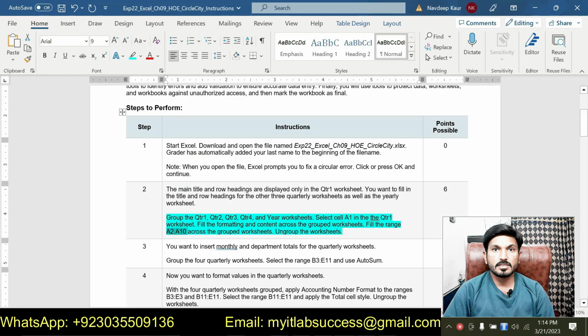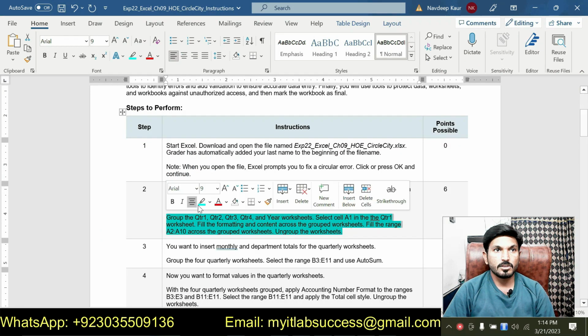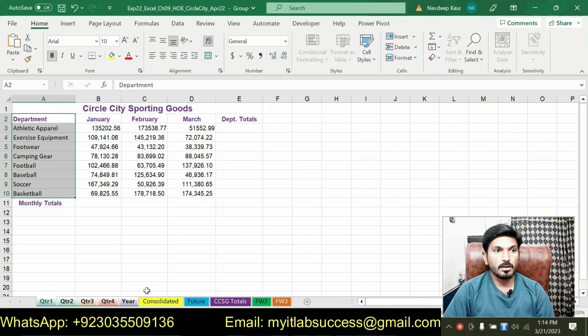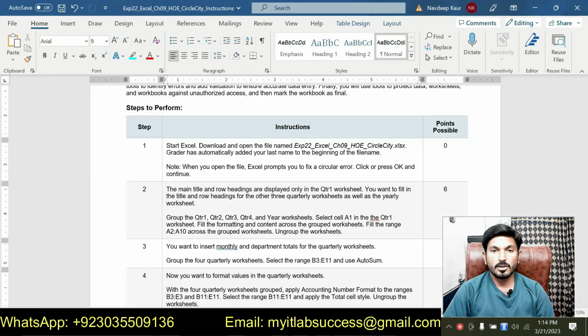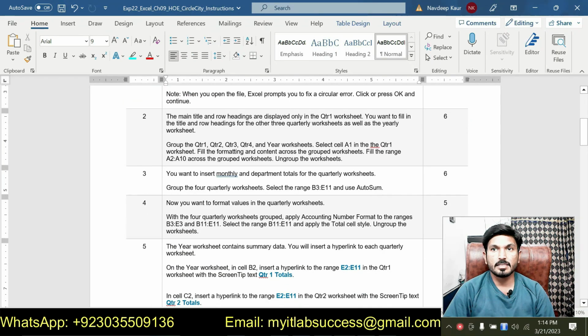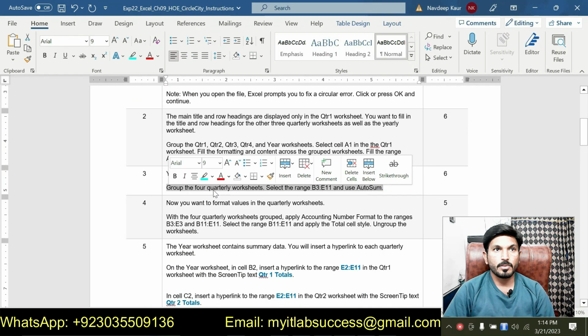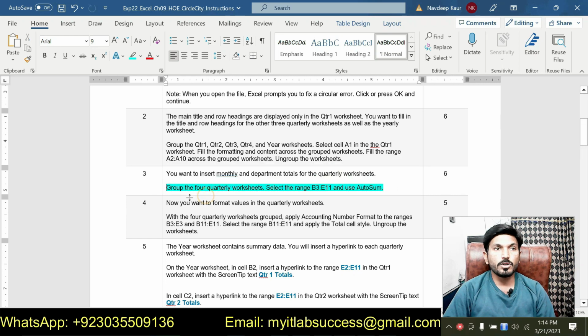That is our step number 2, and now we are supposed to ungroup the worksheets. So now ungroup these worksheets: right click on it and click Ungroup. After that, we will move to the next step. In the next step, it says to group the 4 quarterly worksheets, select the range B3 up to E11 and use AutoSum.